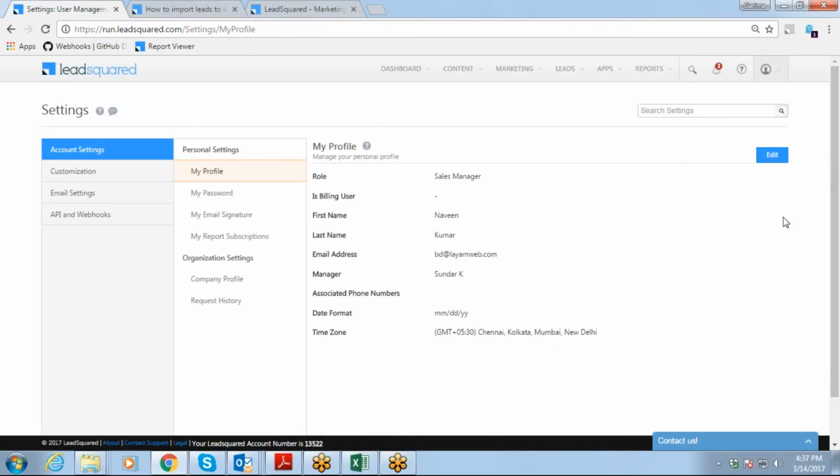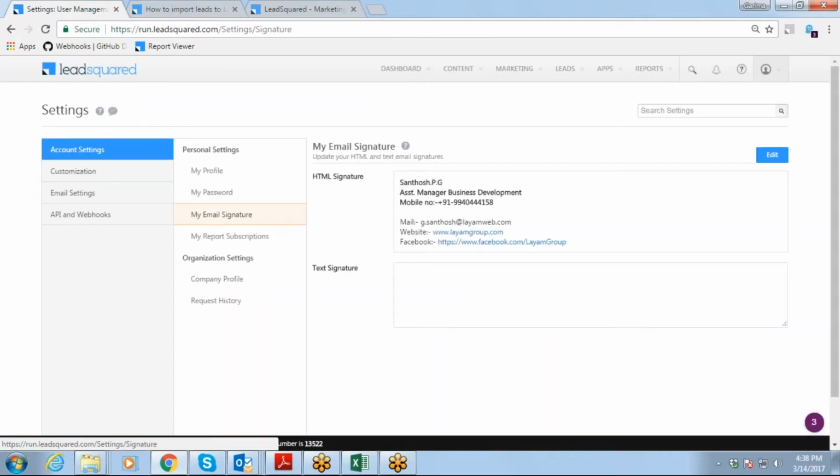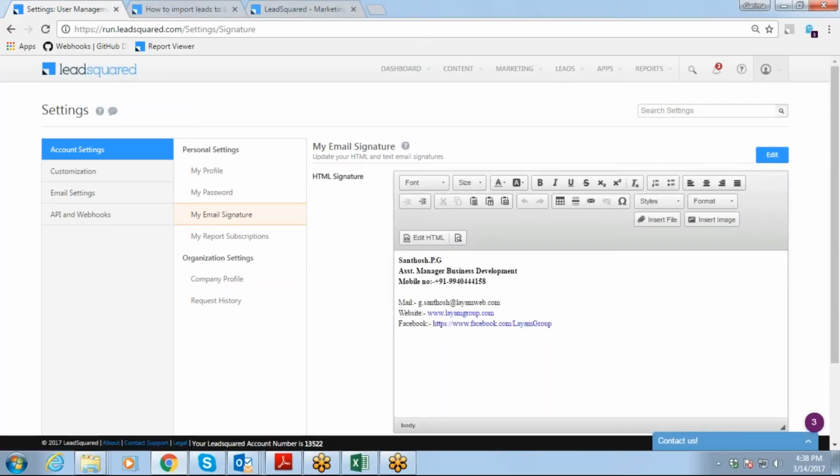Initially you set up your account, put in a date format and everything, your password, and your email signature is there. So you click in here, create your signatures, and add your company logo or whatever you want. You have already added this. Fine. In HTML, you can add links, you can add a company logo, and you can save this.